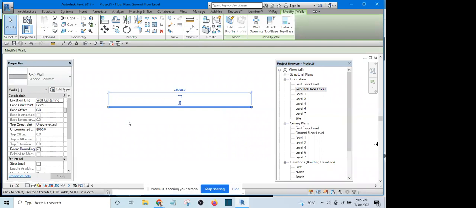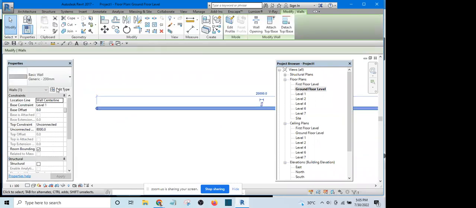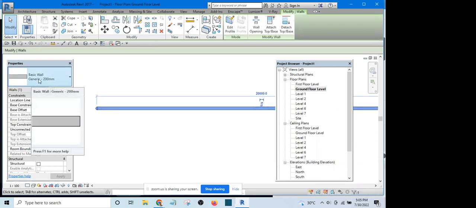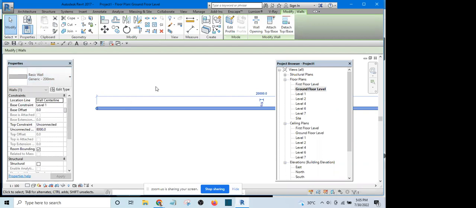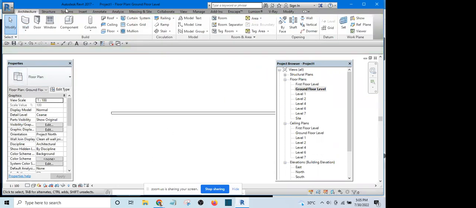And this is the wall we have, and the name of the wall is basic wall generic 200 mm, and that is to say this wall is actually 200 mm, but I don't want it to be 200 mm. I want it to be something like 225. So let me check and know whether the width of this wall is 225.